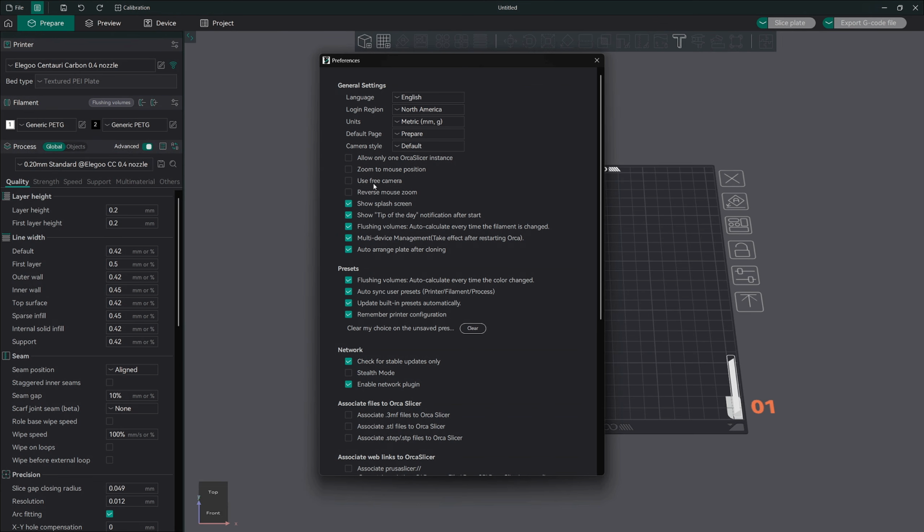The use free camera option is something I definitely do not recommend. If enabled, the camera will rotate around freely rather than being constrained to an object that you have selected. I definitely do not recommend using this option. The reverse mouse zoom option will just reverse how you zoom in and out in the prepare window. Normally, when zooming into an object, you roll your mouse wheel forward, but with this option checked, it will zoom out. Definitely an uncheck for me.